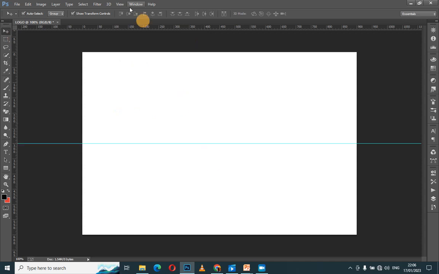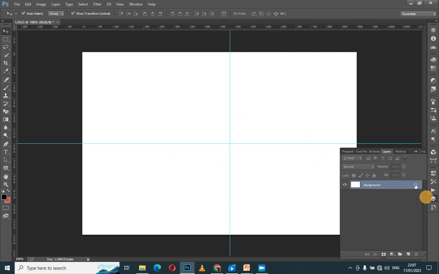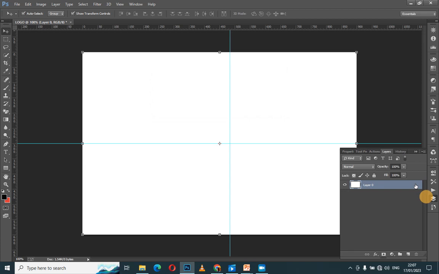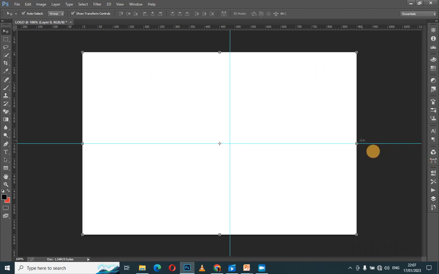Just use this move tool, then drag your ruler just like this. It would help you to choose the middle part of the page. Now I want to know the middle or the center of this page, so I would just come here on my layers, then just click on it and press enter, then it will unlock the layer.